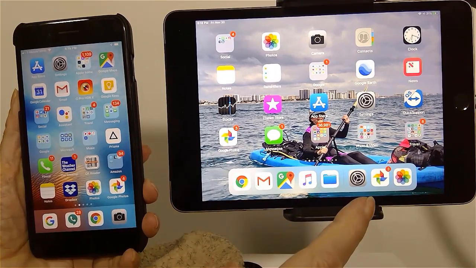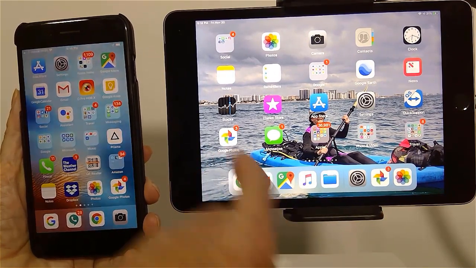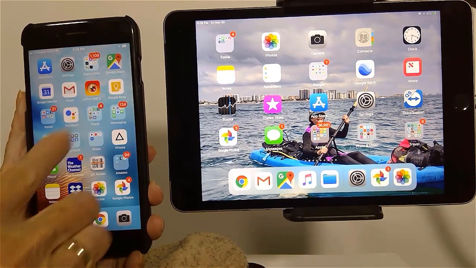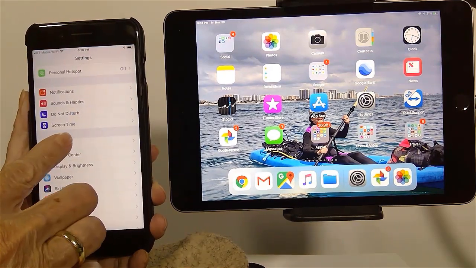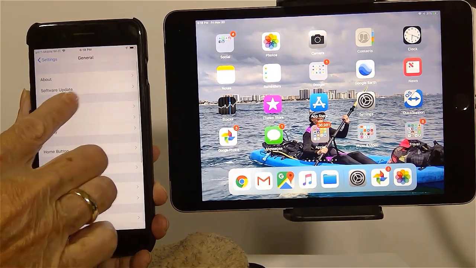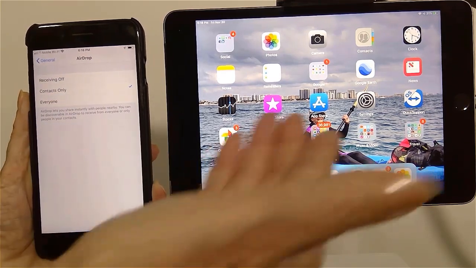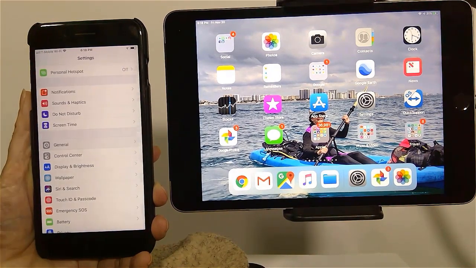This time, let's say that I have a photo stored on my iPad that I want to be on my iPhone. First, I have to make sure that my iPhone is set to receive Airdrop: Settings, General, Airdrop, and I have it set to contacts only. Well, this is my iPad, will certainly be in my contacts.